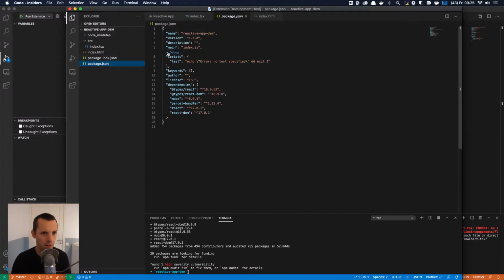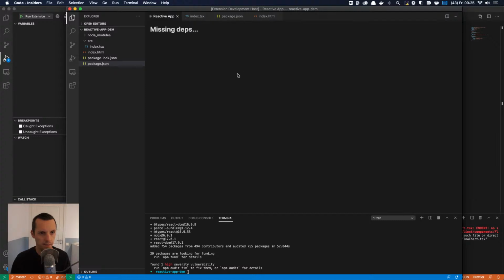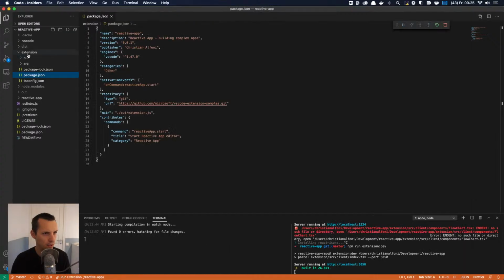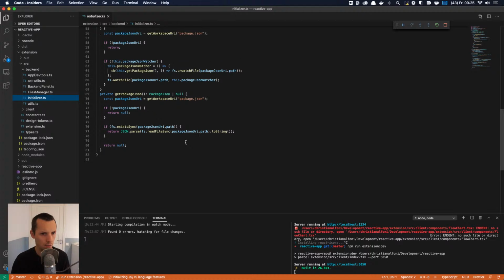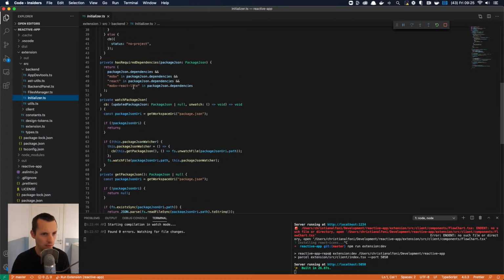Yes, and then let's create a script to start this thing, and that will be parcel index.html. Cool. Yeah, now it says missing deps, because currently I actually also require, for some reason, let's see, the backend initializer. Where do I have it? Yeah, MobX React Lite. Okay, let's install that as well then.